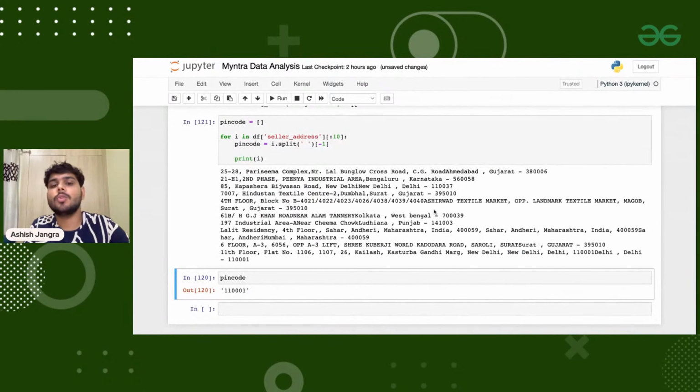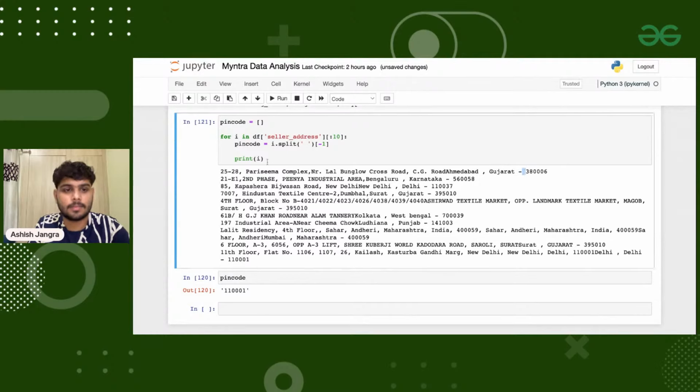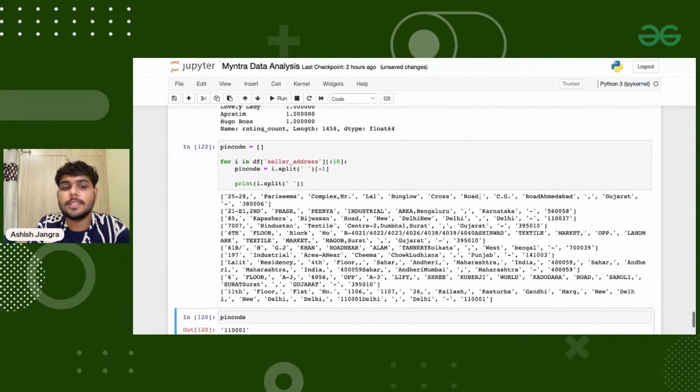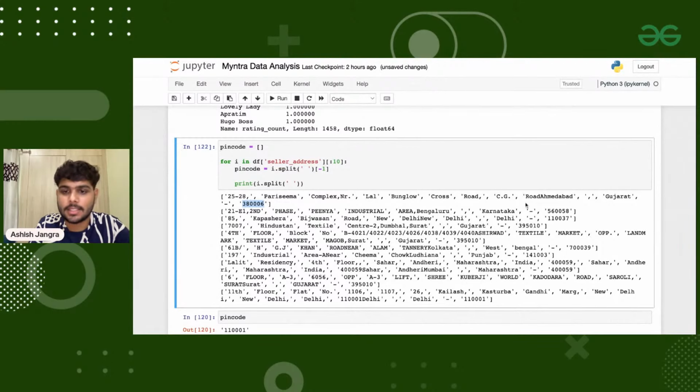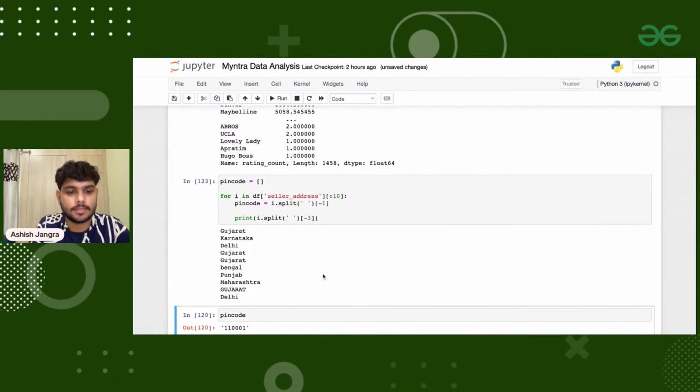Let's suppose I also want to know about the state, because in one state there might be hundreds of pin codes. So to find the state, I need to again split it with the space. There are multiple ways to do it, but let's take it with the space. If I'm going with the space, the last index will give you the pin code. Before that, there's a separator. Before that, you have the state. So that means -3 will work here.